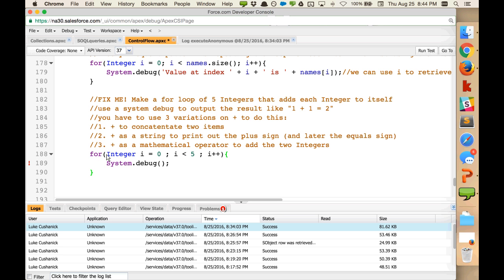But the action that we want to happen is we want to add I to itself. So there we have our mathematical operation. But this value needs to go somewhere. If we just leave it like that, it's just I plus I, but it's not really something we can reference. So I better create a new integer that I'll call J, and I'll say that J equals I plus I. And I better close that off with a semicolon, otherwise the Apex compiler will complain. All right, so now I've got my mathematical operation in there.